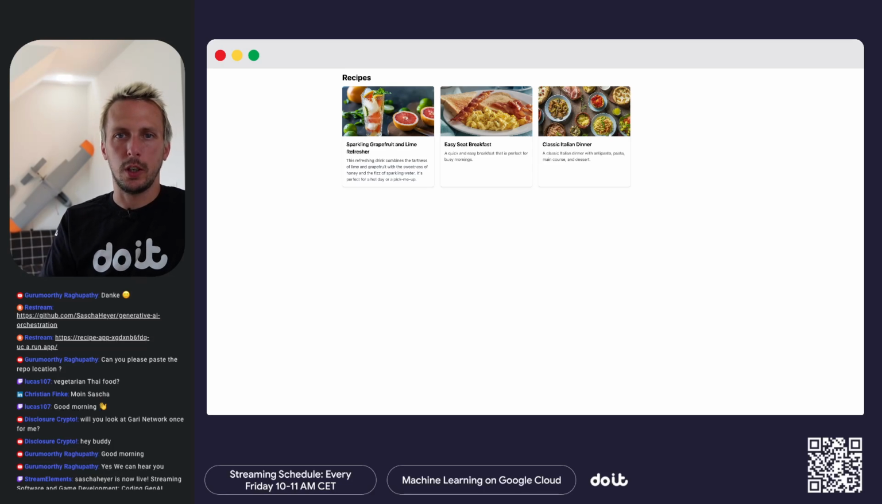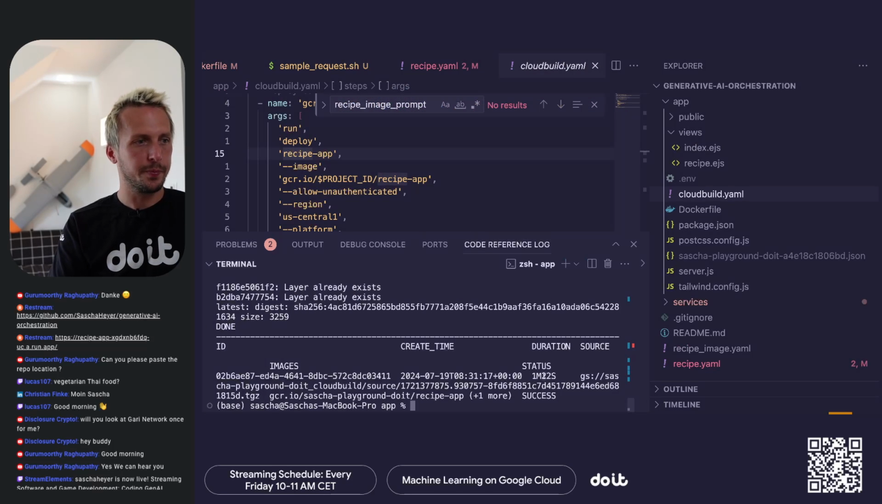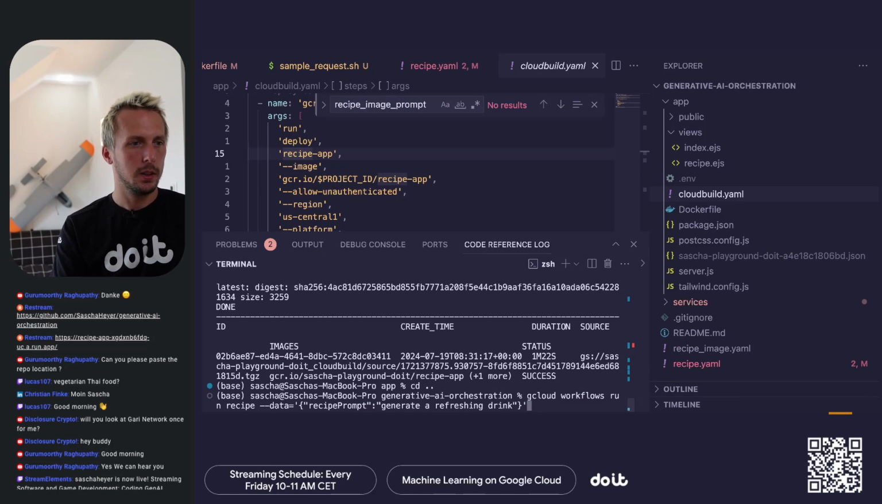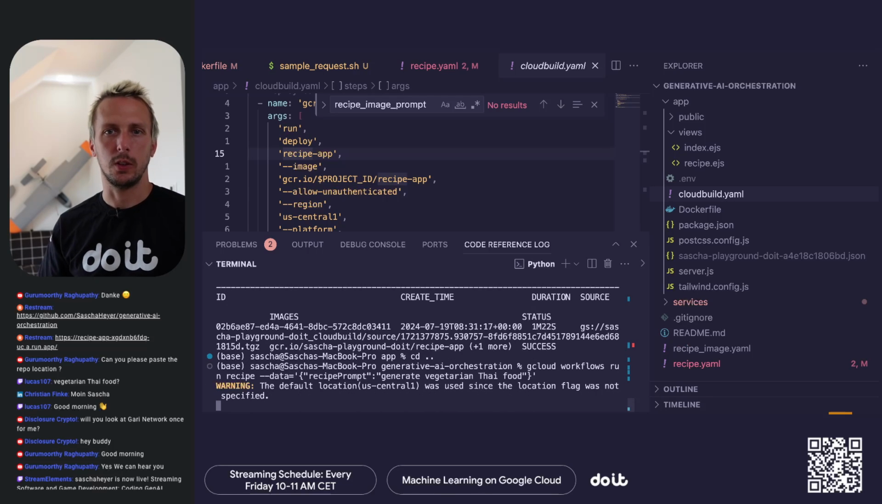Lucas wanted to have vegetarian Thai food. All right, let's do that. Let's go back to Visual Studio Code. Level up. Generate vegetarian Thai food. Oh, let's do this.